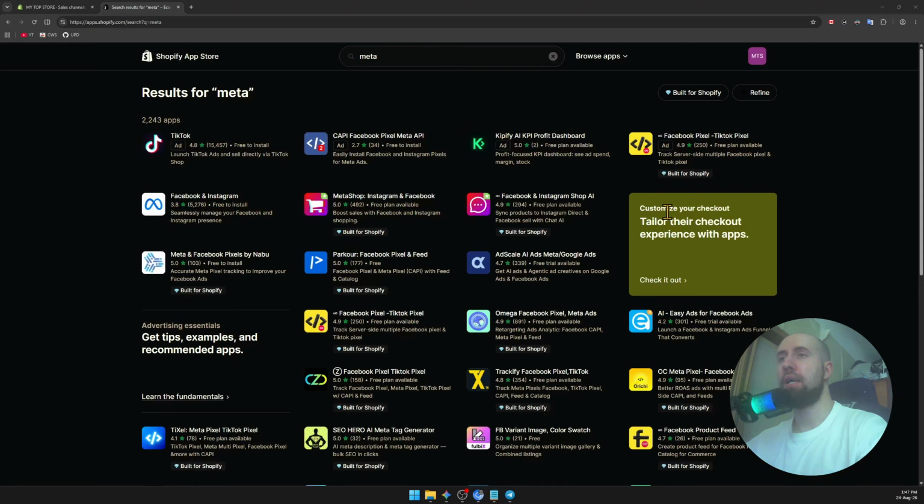Then when you find the app, just click install and connect your account to authenticate your marketplace profile. Follow the quick setup prompts to sync your product catalog and confirm your account details.